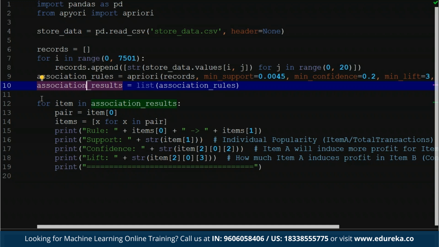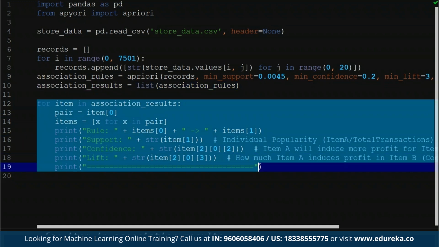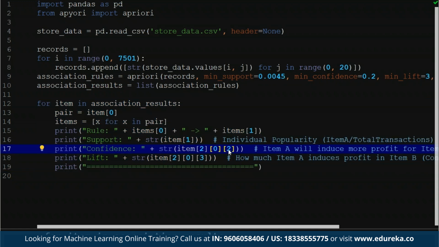What I have done over here is basically formatted how everything has to look. So let me just tell you how support, confidence, and lift work basically. Support is basically the individual popularity. For example, if you remember, I had chutney. So chutney had its individual popularity, so it would definitely be taken. So that is how it is. It is calculated using item A with the total transactions in the whole data set.